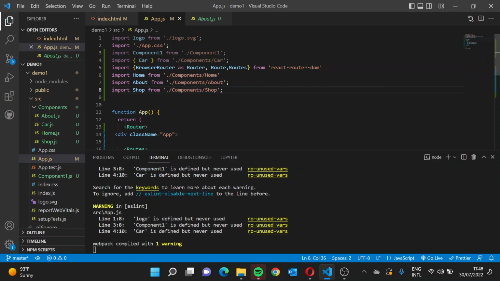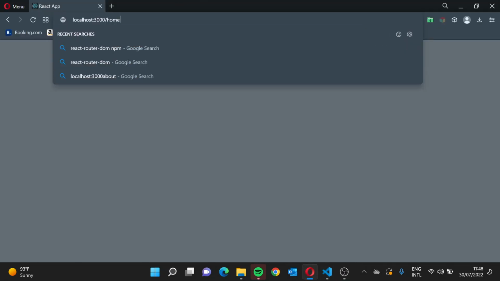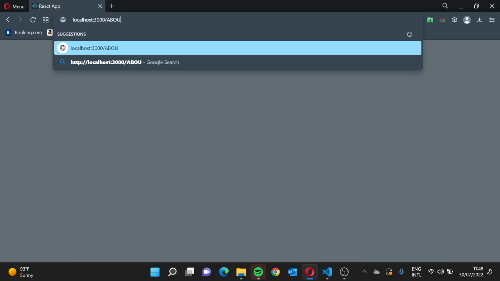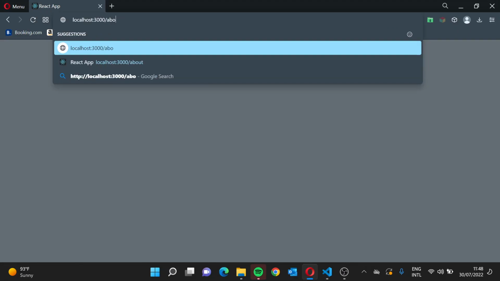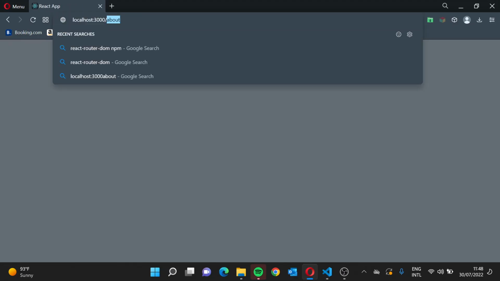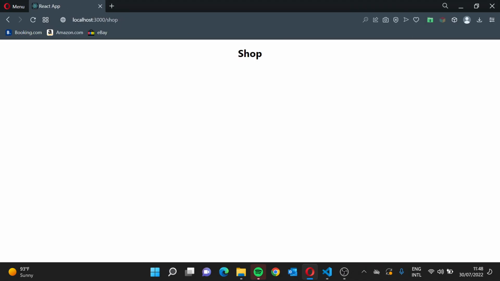Okay. So if we go back to our app, if we type in now about, excuse me, the caps lock on. Okay, about, you can see About, and if we have shop, we can see that we have our shop component. So that's how routing is actually happening.